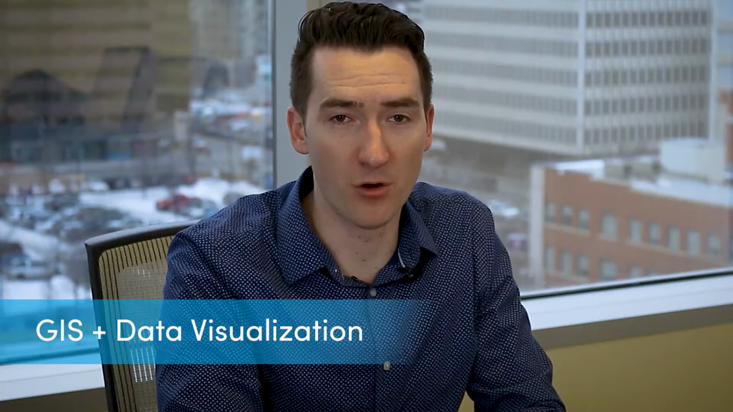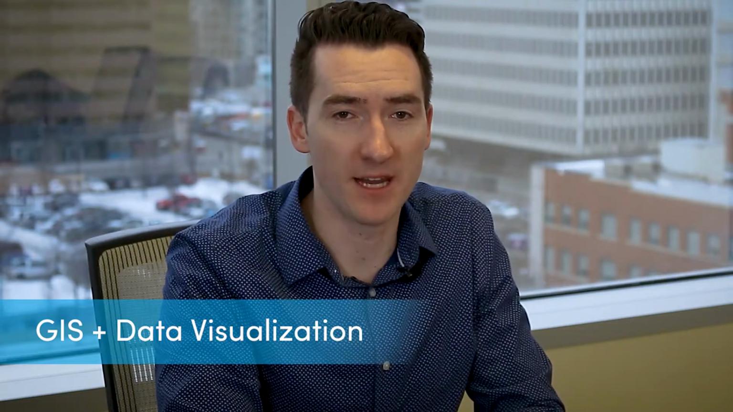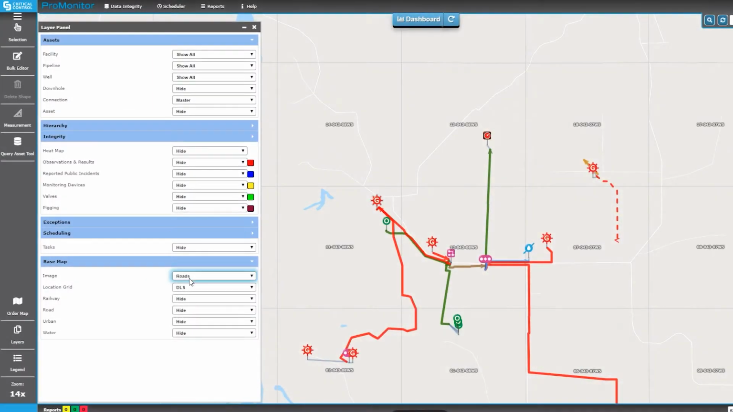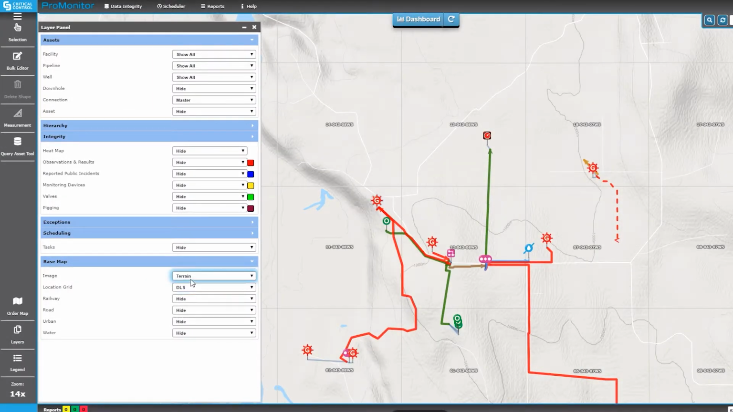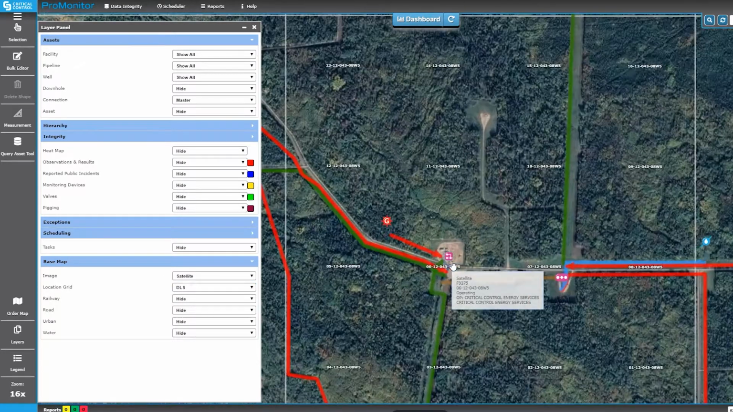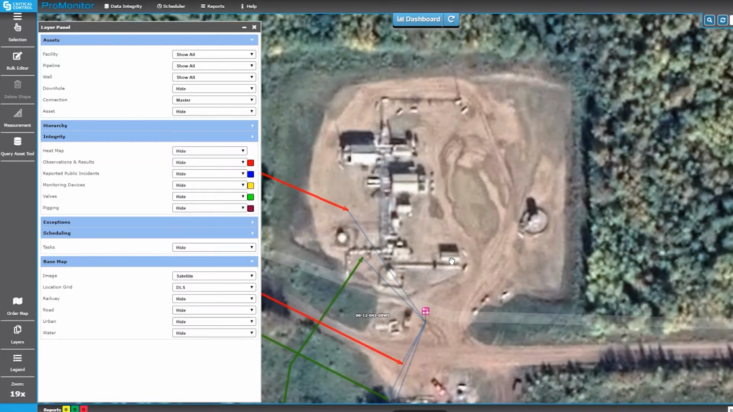ProMonitor's GIS platform allows you to visualize large volumes of data in a variety of ways with speed and efficiency. ProMonitor uses a Google Maps API as a baseline layer to its GIS system. This gives you a familiar look and feel with the latest map updates. ProMonitor currently supports Google's road, satellite, and terrain layers, giving different perspectives on road, culture features, and elevation.